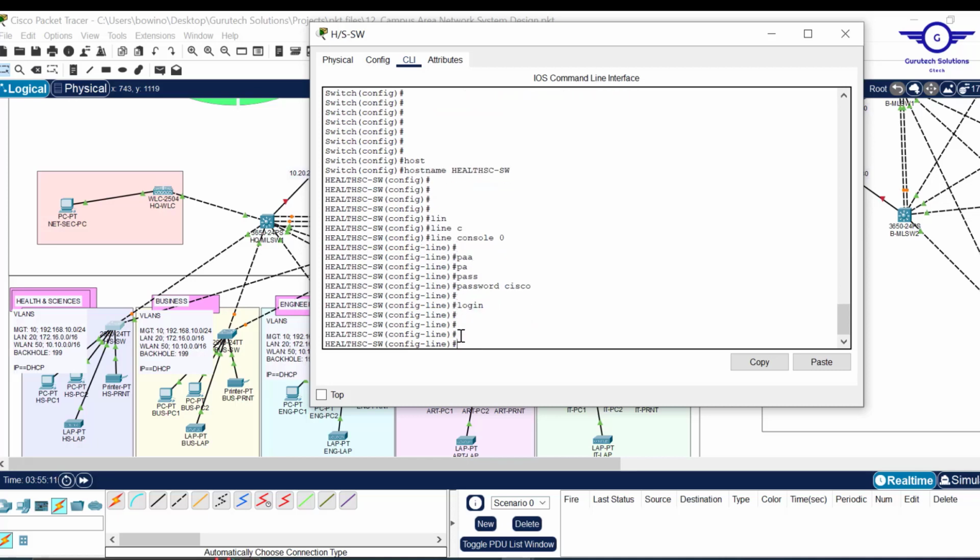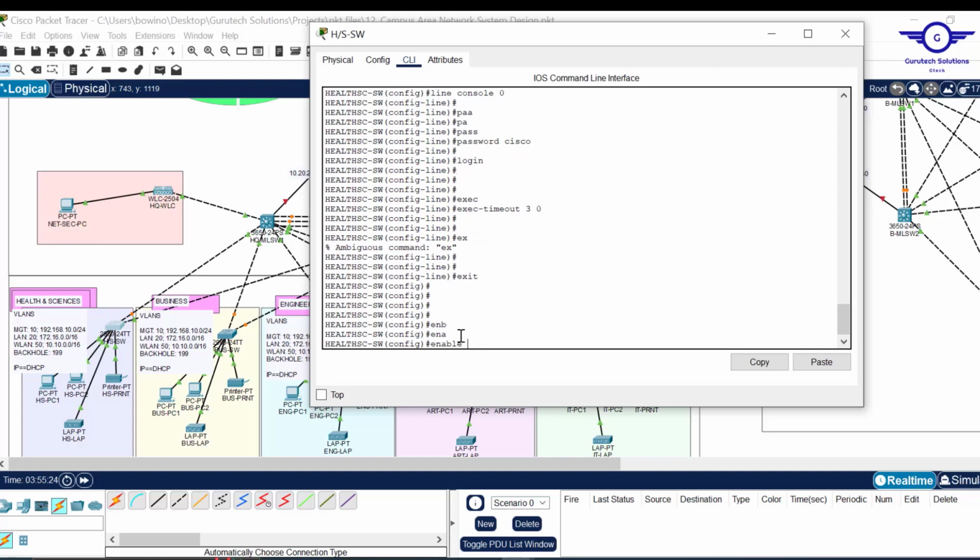Then exec timeout is very important for these lines, okay? Let's say exec timeout such that the switch will log the user out when they are idle for 3 minutes 0 seconds, okay? And exit. Then enable password to protect our privilege exec mode. Enable password to be Cisco. We just want to use Cisco for everything, okay?